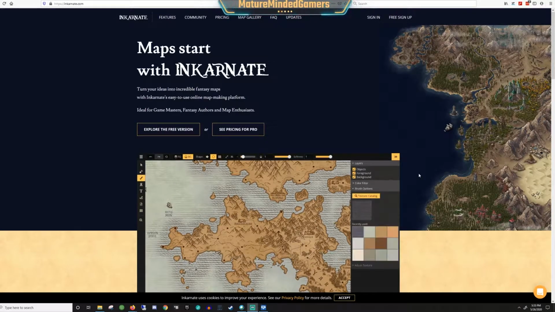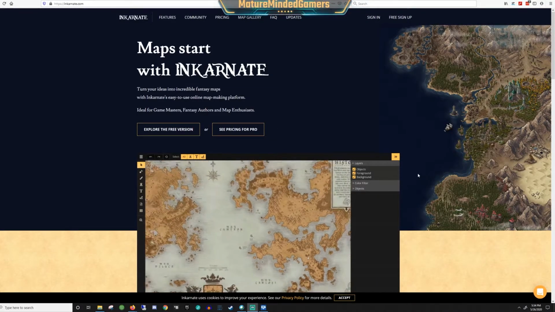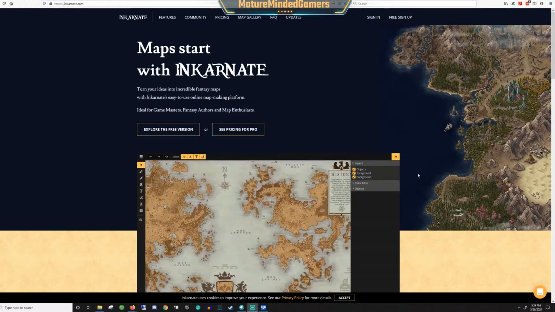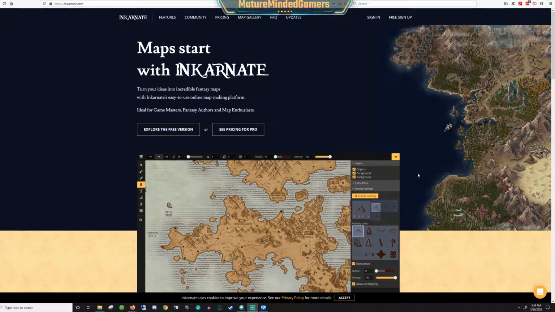I'm going to talk about a really cool product called Inkarnate. I found it online one time. I'm trying to make my own Dungeons and Dragons campaign, and being a new DM, I didn't know the best way to make a map.